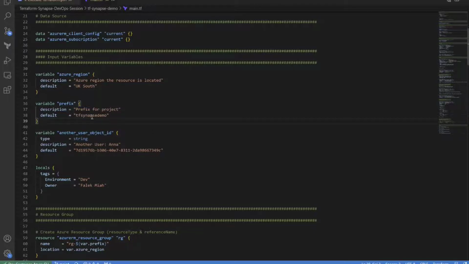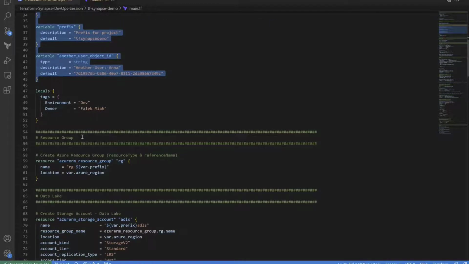And then we've got prefix, so we can reuse the prefix when we create the names of our resources, and we can ensure that we've got a good naming convention, that the project name is in the name of our resource. So that's why we've built out a prefix and called it Synapse Demo. And then we've also specified another user. I've used my colleague Anna and I've given her object ID. And they're my variables that I'm going to input.